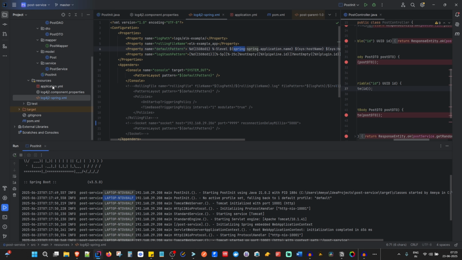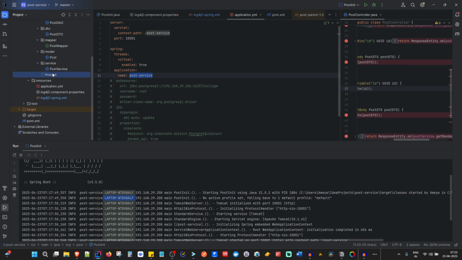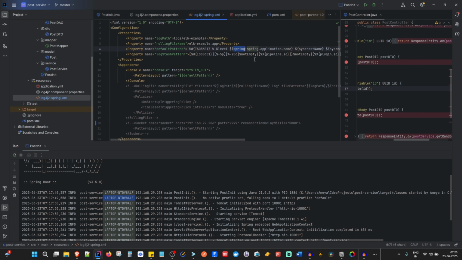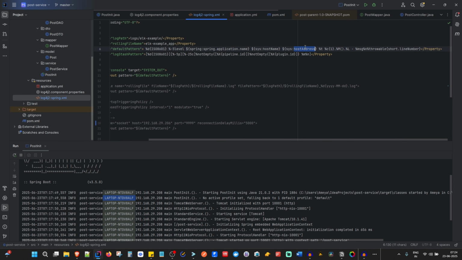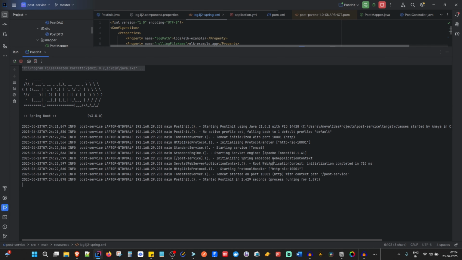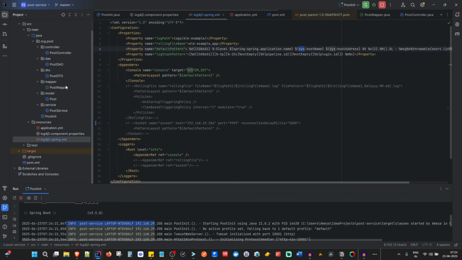In order to add the host name, I have added two properties to the main file, that is host name and host address, taken from the InetAddress class. And if we go to log4j2-spring, there is host name, host address, and a sys should be added to this log. Just run the application, then it will output all of this.